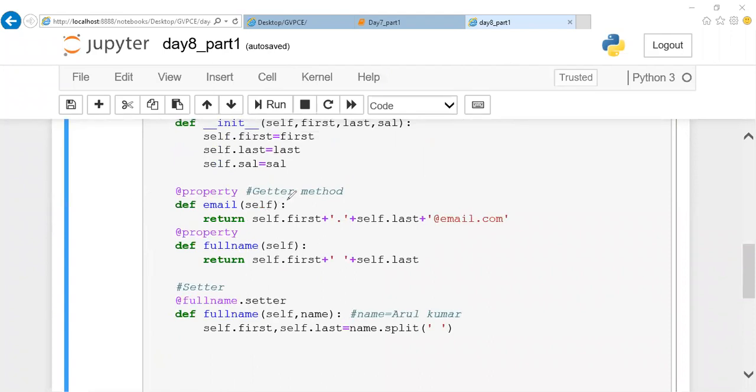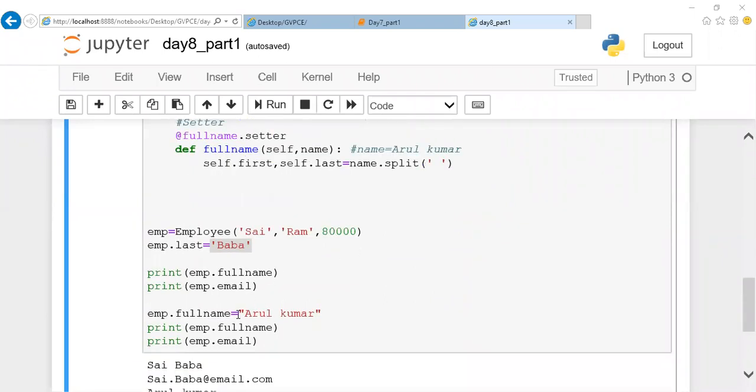The getter property enables us to access the method as a normal variable. Okay, this is a method. A method will be accessed as a normal variable like email and full name, isn't it? And next, I'll be trying to set some value for it. All those things are getters, so you're getting input and assigning it. Now I want to set this full name with the value Arul and Kumar, Arul Kumar as a single name.